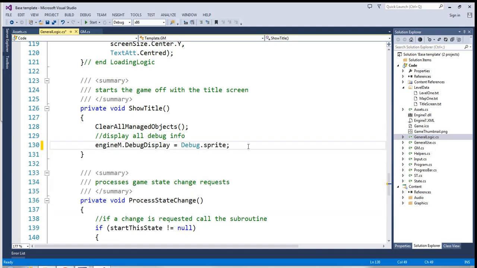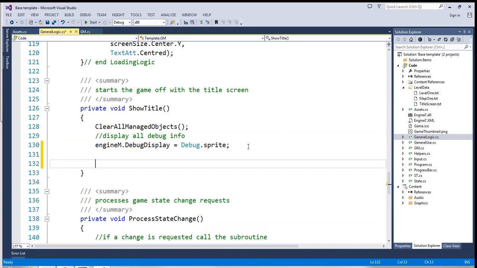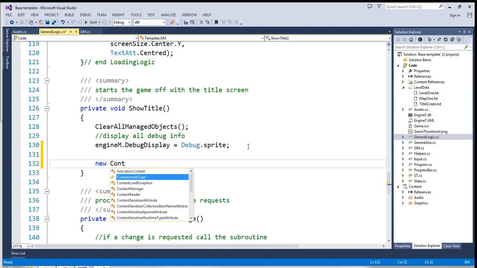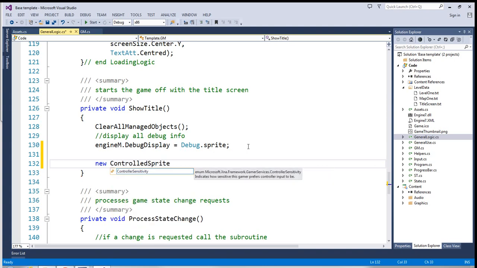Right, so what we're going to do is create a sprite that's going to be moved around with the keyboard, which a lot of you might want to do. You can change this and edit it for Joypad. We're going to get Visual Studio to do a load of work for us here, creating files and stuff. So we're going to say new, what should we call it? I'm going to call it controlled sprite. So I'm going to type that.